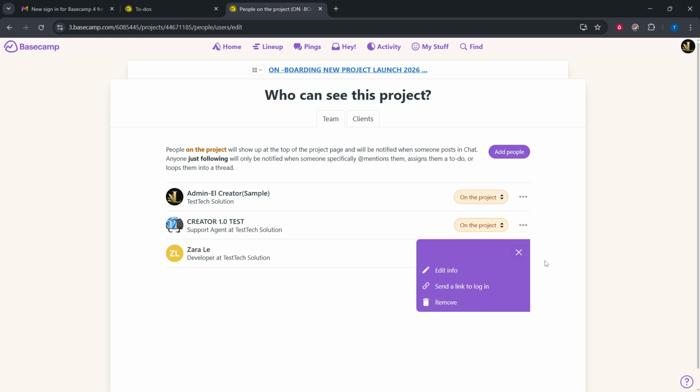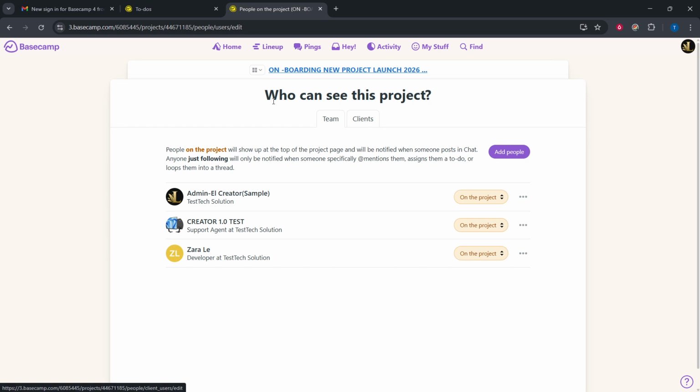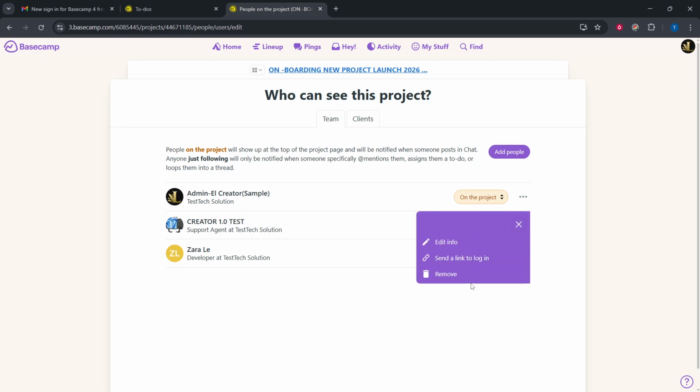If your goal is to limit edits across the board, the most straightforward approach is to restrict who has access to the project. Open the project that contains your to-do list, then head to the People and Permissions area. Remove anyone who shouldn't be able to change content in that project, and keep only the people who truly need editing access to those to-dos.